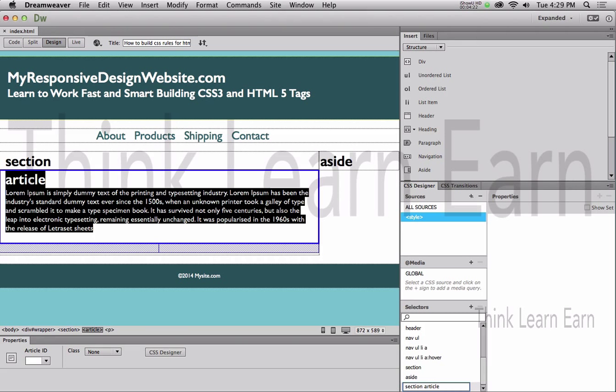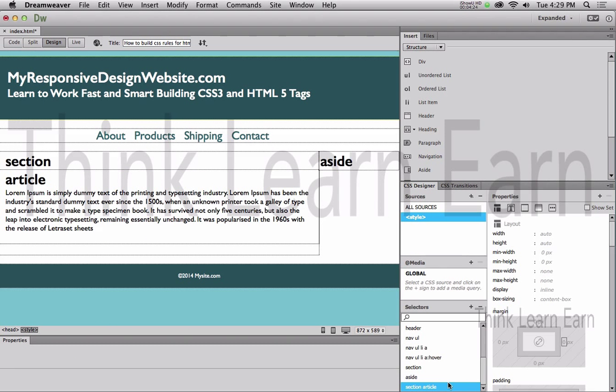I simply want to say section article. So I'm going to target that article inside of this section. As an example, I can have an article tag that's part of my aside tag. I can have an article tag that's part of my header tag. I could do that. So in this particular case, I'm targeting the article tag inside the section tag.